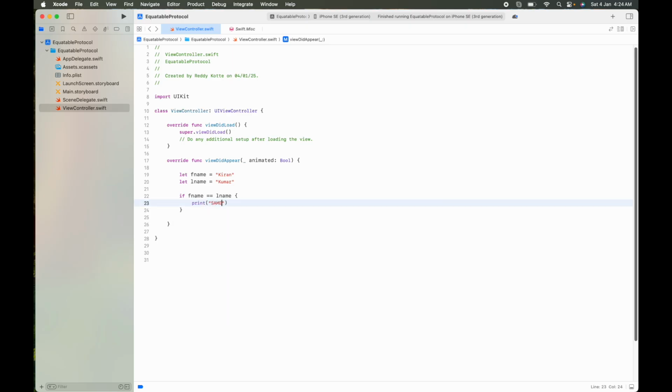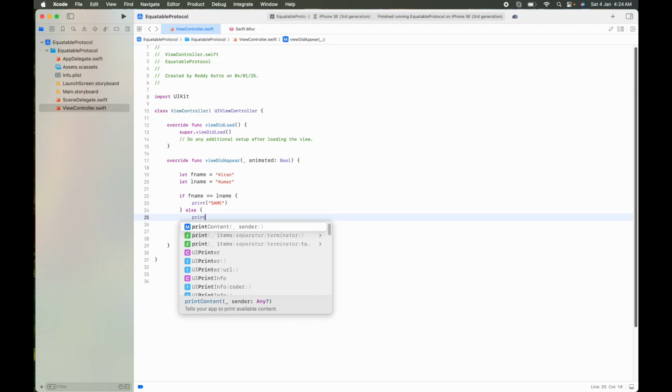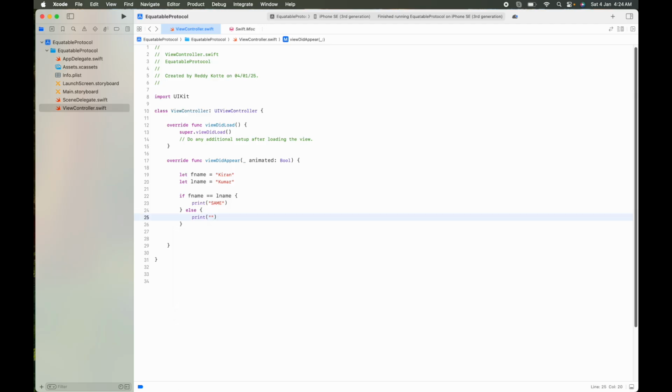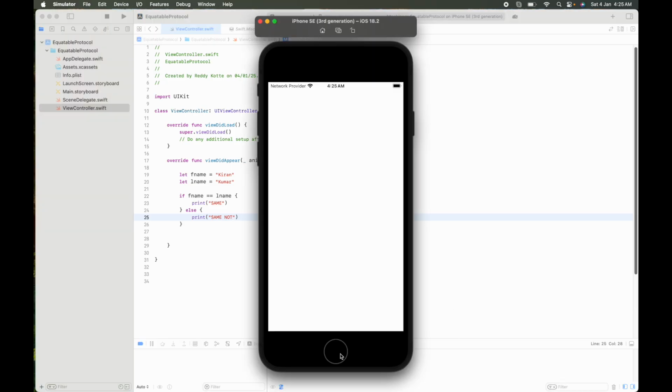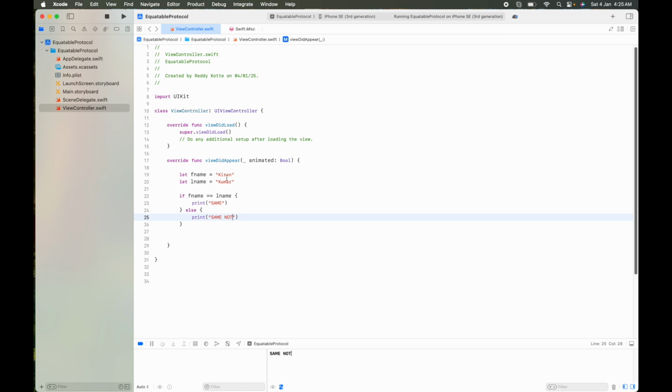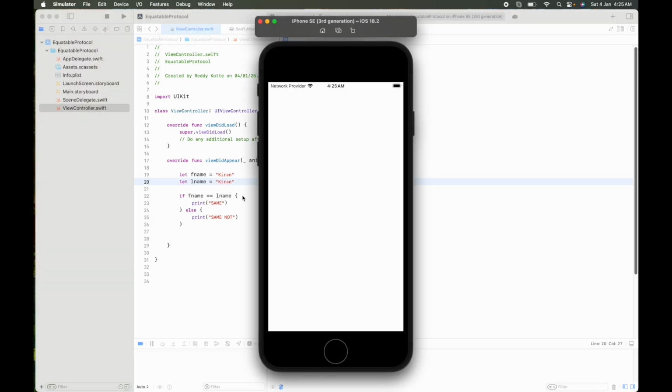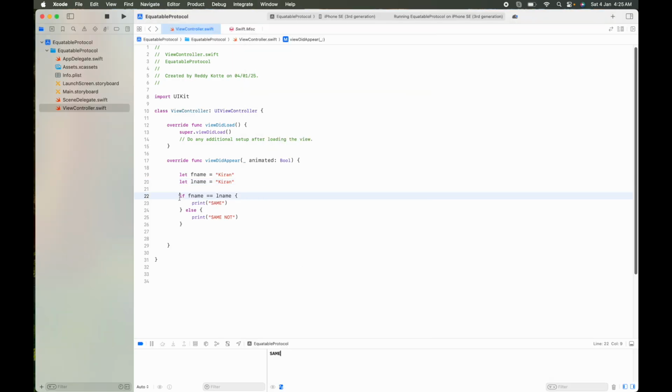Now I'm printing "same", and in the else case I'm printing "not same", meaning the two values are not the same. Just run the application. So both are not the same. Let's suppose I give the same values and compare again. Now it is the same, and that is the reason this block got executed.